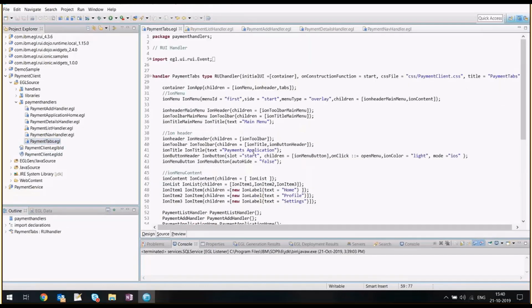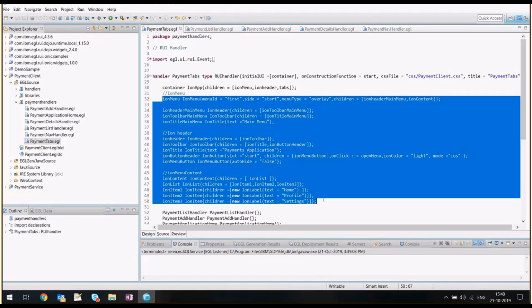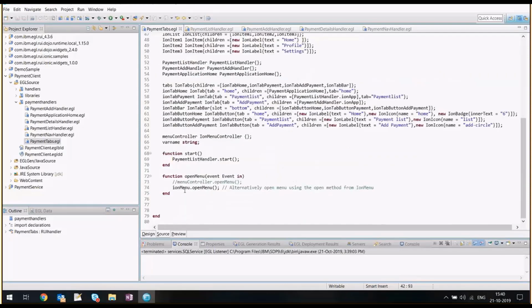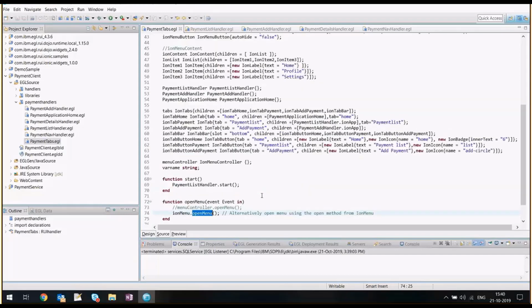On the payment tabs page, we have details for the ion menu over here. We have set the ion item into an ion list, and the ion list into an ion content, and the ion content is associated with that ion menu. I'll click on the ion menu button. We have an open menu event that opens the menu. We have a method for that, ionMenu.open, which opens the menu and dismisses it whenever you click anywhere else on the page.